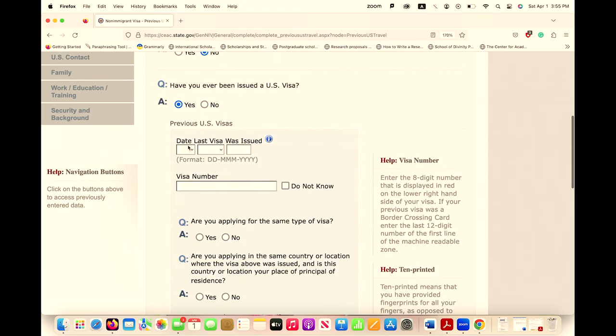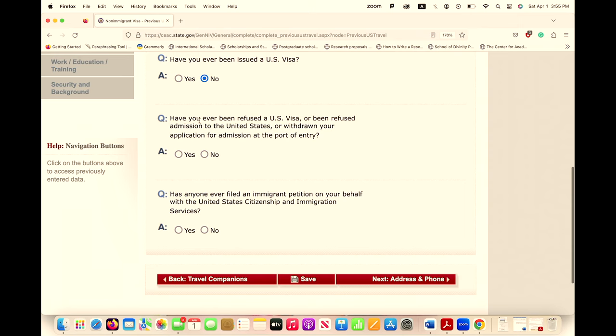This is what will come. Date of last visa issued. So you're going to put the date the last visa was issued, the visa number. You have to put everything here. I don't have that. So have you ever been refused a US visa or been refused admission into the US before?